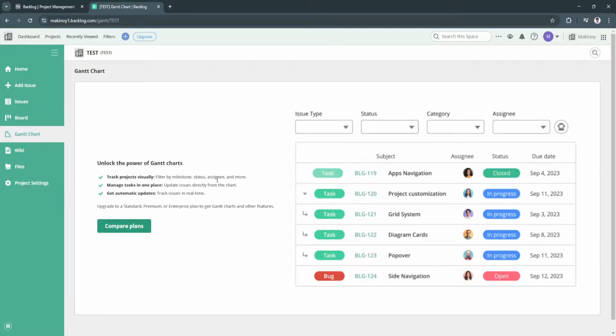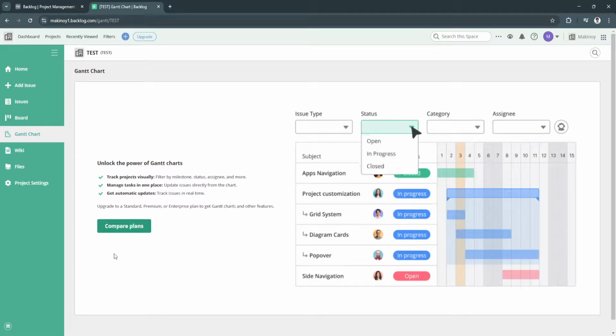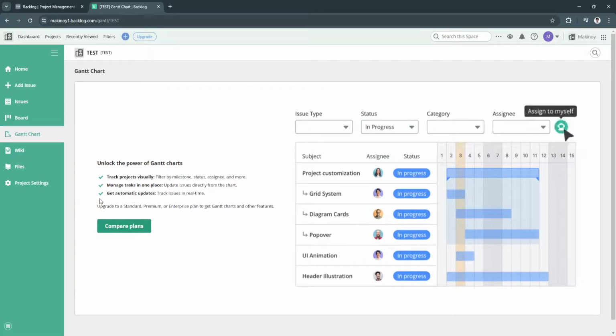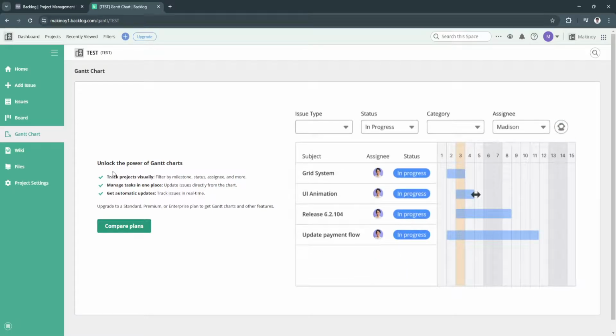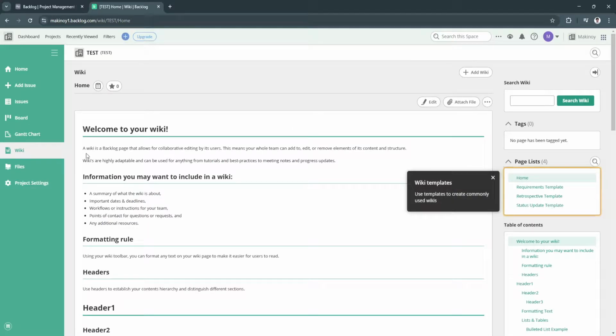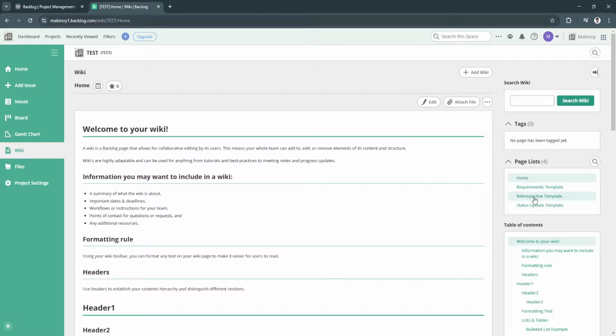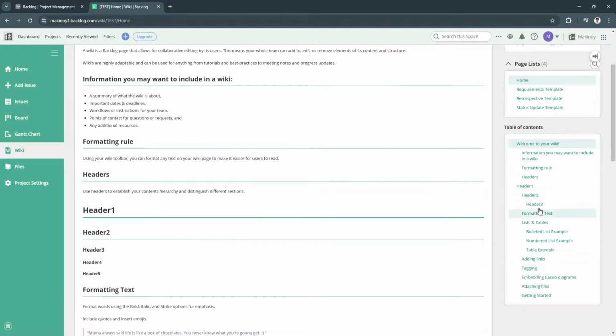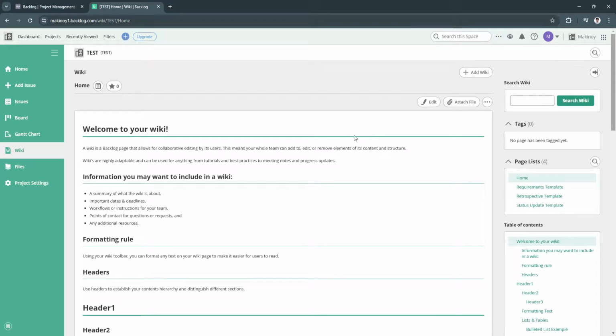We also have our Gantt chart right here. Unfortunately, Gantt chart is not available in the free version, so you want to unlock it by buying a subscription. We also have the wiki right here. A wiki is a backlog page that allows for collaborative editing by its users. So you can select wiki templates right here, such as the recruitment templates, retrospective templates. Also have table of contents right here. So just feel free to explore about how wiki can help you in your business needs.